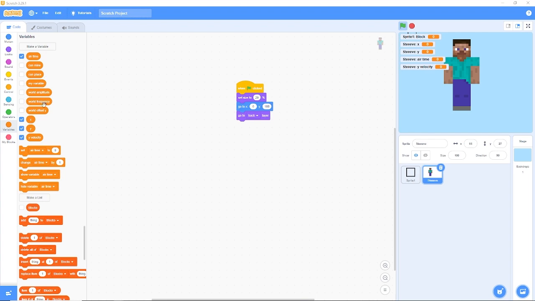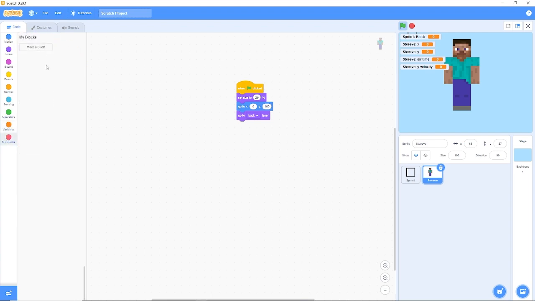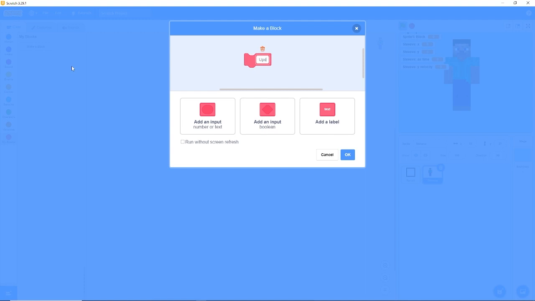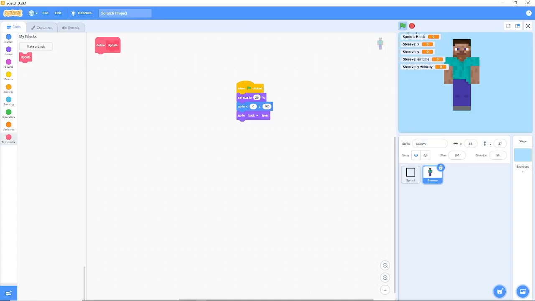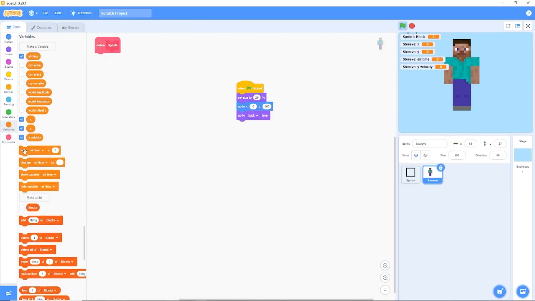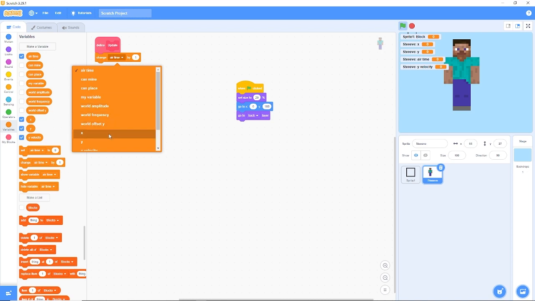Now let's make a block called update. And then I'll click run without screen refresh. Inside of our update, we'll be having our gravity. So let's drag out change Y velocity by -2.